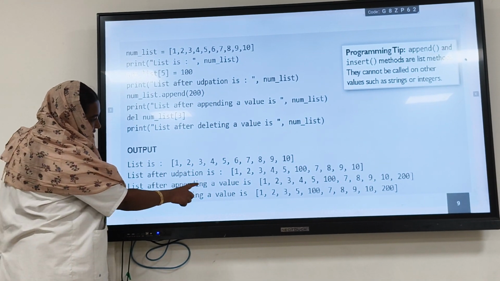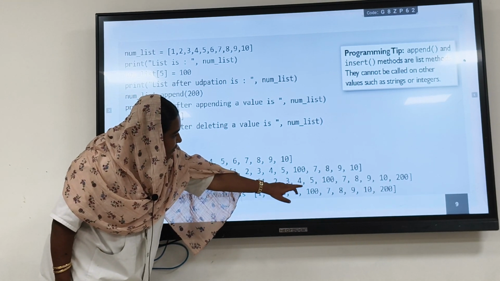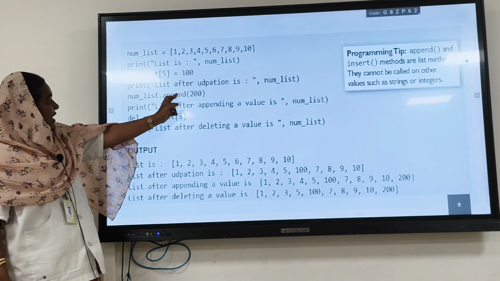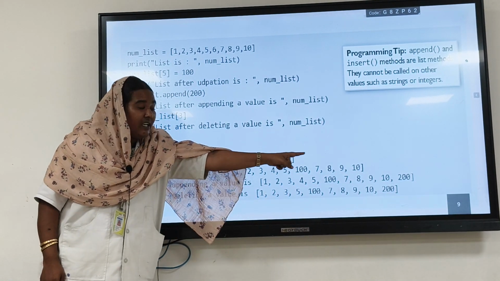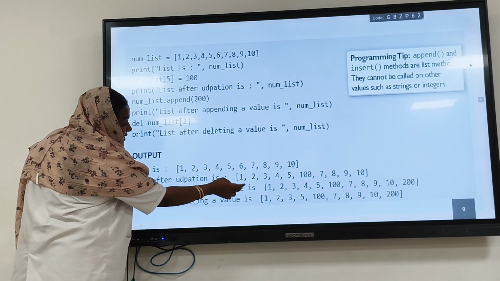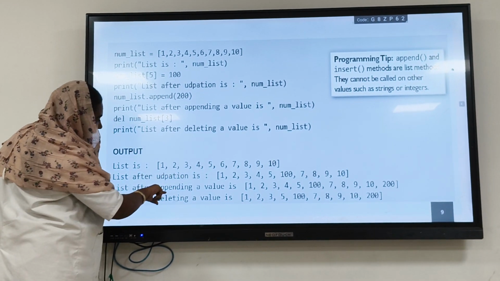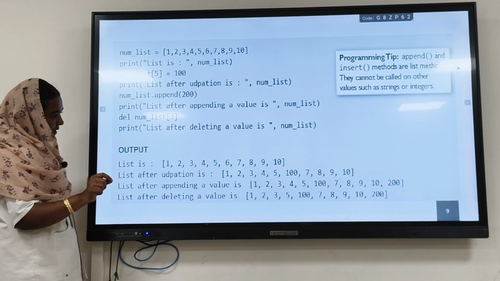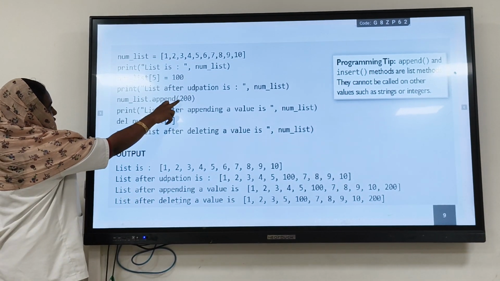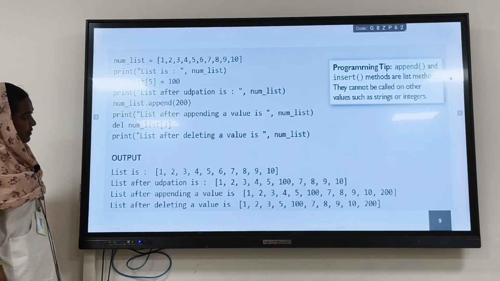List after appending a value is 1, 2, 3, 4, 5, 100, 7, 8, 9, 10, 200. Our appended value 200 is appended at the end of our list. Previously our list consists of this value, right? Before that, starting, we created a list with the elements 1 to 10. Second, after the updation by using the assignment operator, 6 is updated to 100. Then next one, 200 is appended. This list is updated with the 200 at the end of the list.